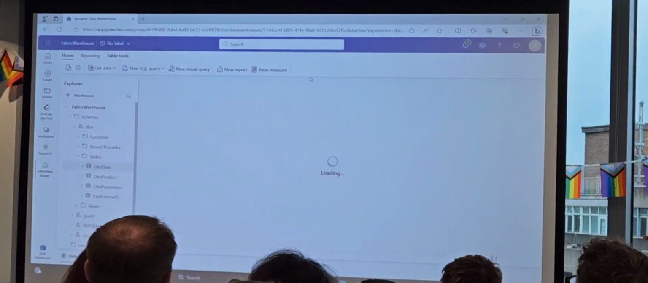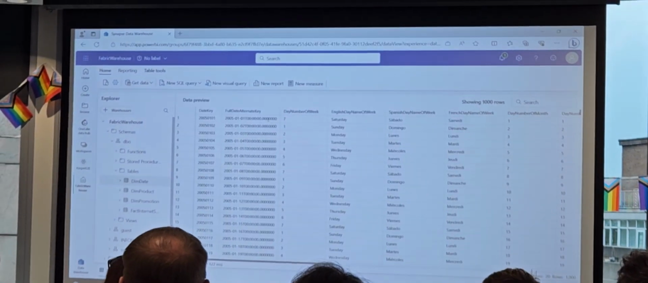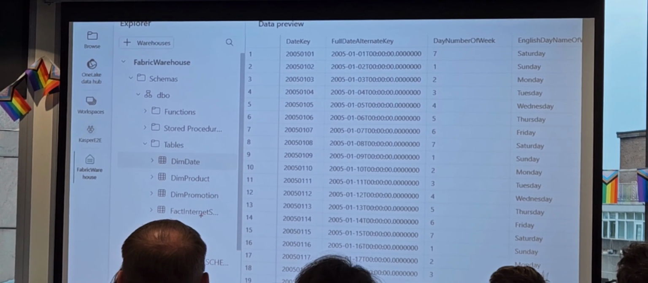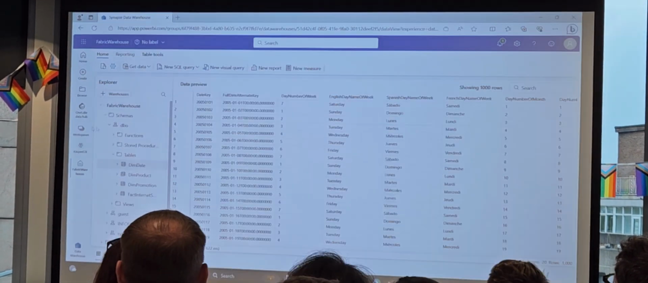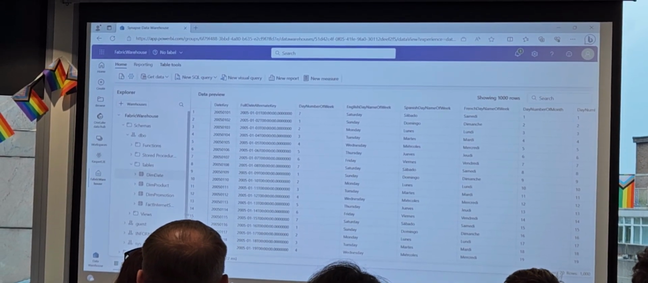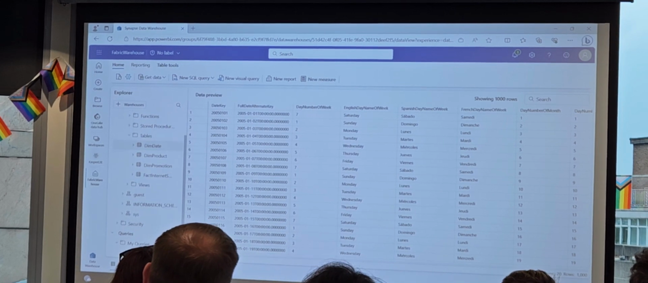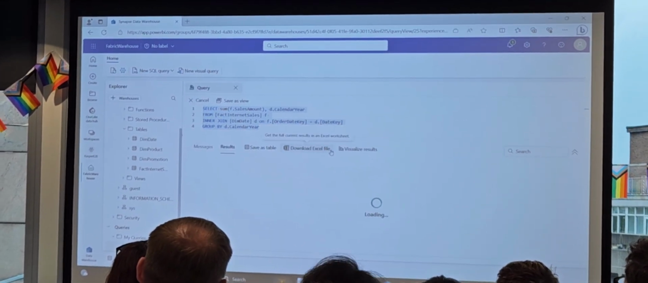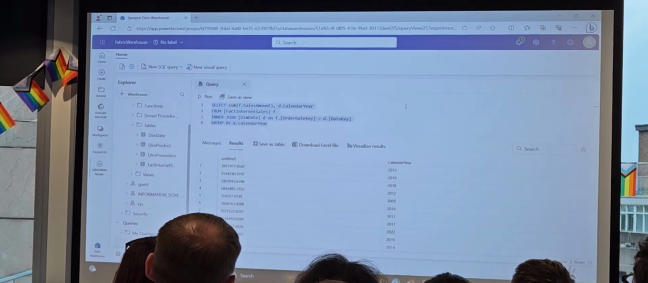So yeah, here you see the warehouse. I have my tables on the left. You can see all the tables: date, product, promotion, fact and sales. You can see the preview here. I can go in and create stored procedures. I can create views. And I can actually write some SQL queries too, so I can go in here and run the SQL query. Very straightforward and simple. That's it.